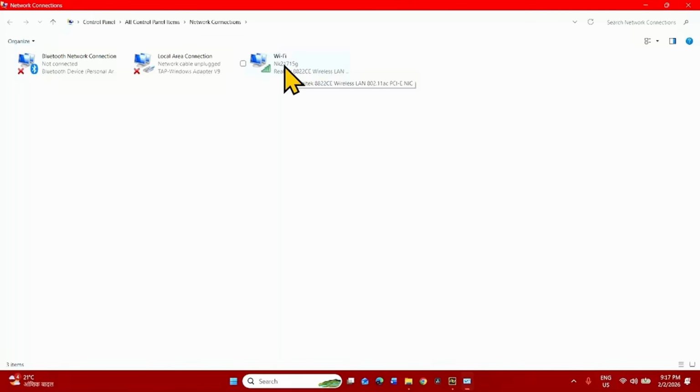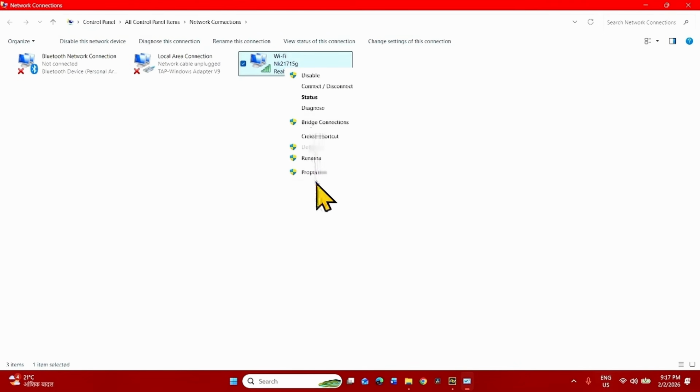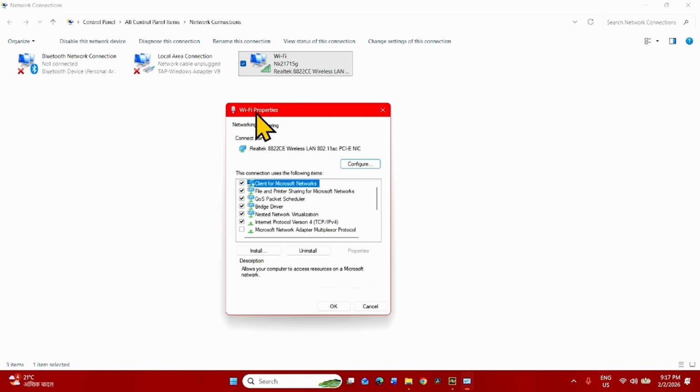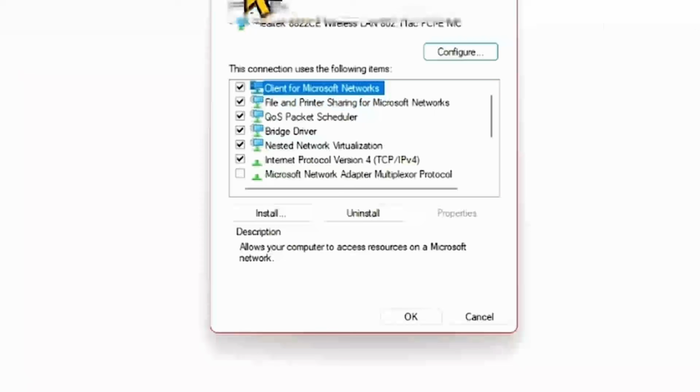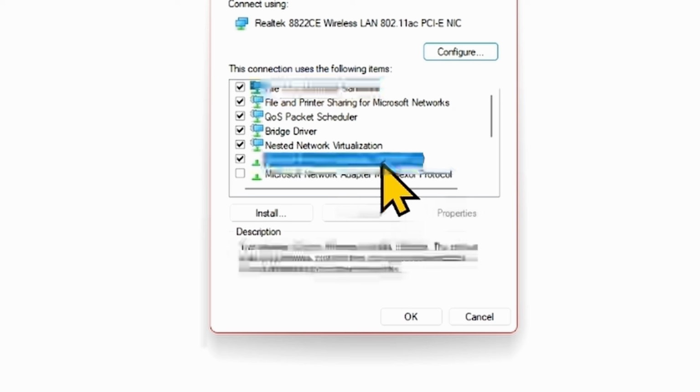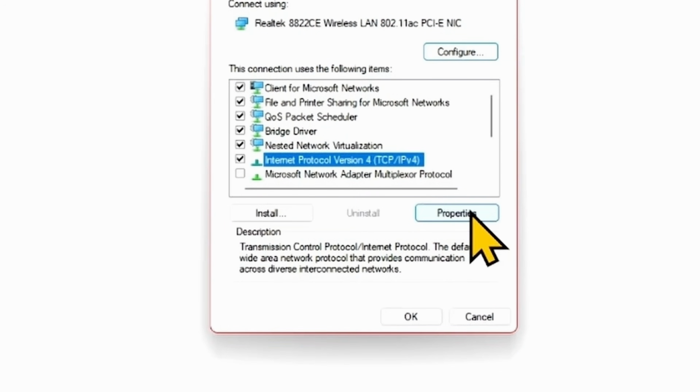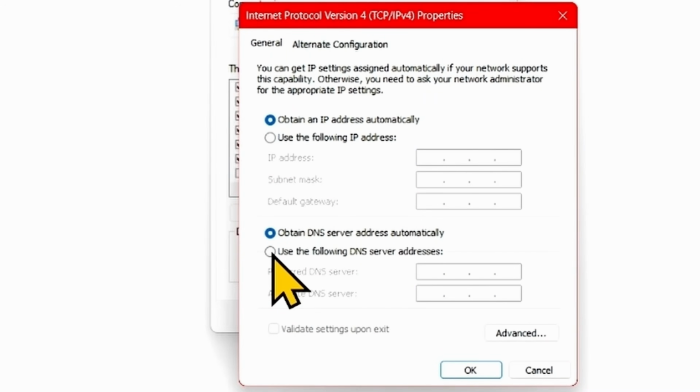Right click on the running adapter. The running adapter will show a green signal mark. Right click on the adapter and select properties. On the Wi-Fi or LAN properties window, check the option Internet Protocol version 4 TCP/IPv4. Click on properties. Check the option use the following DNS server addresses.